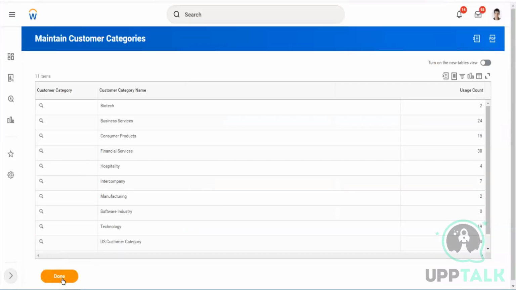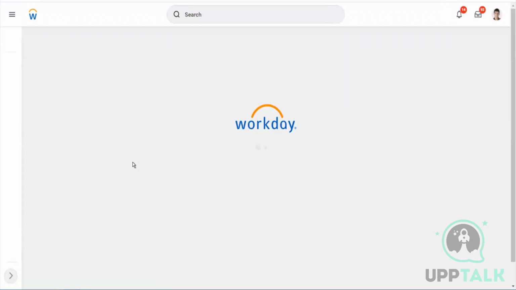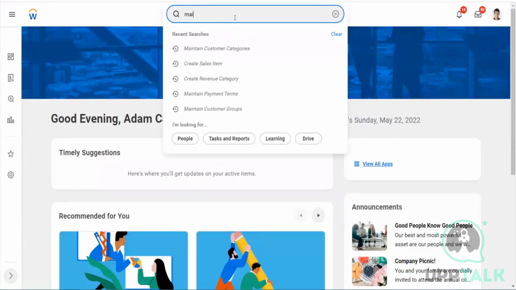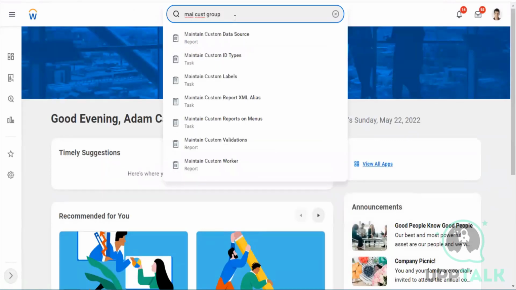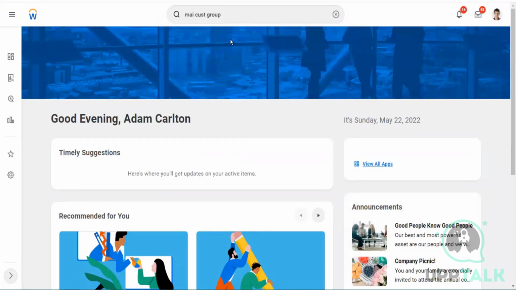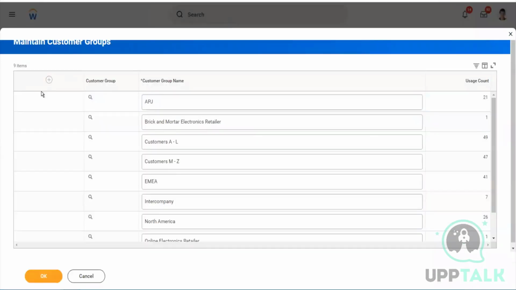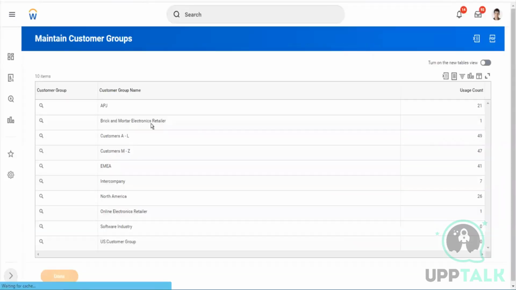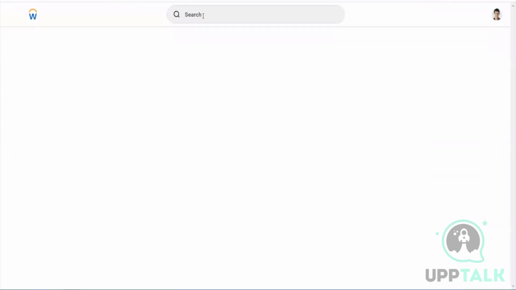I'm just making it up. It can be anything. Again, all this information will be given to you by your client, so you don't have to worry about it. So after that, maintain customer group. So we would say, again, US customer group, just to make it unique. And after that, payment terms, I'll show you the reference ID stuff also.